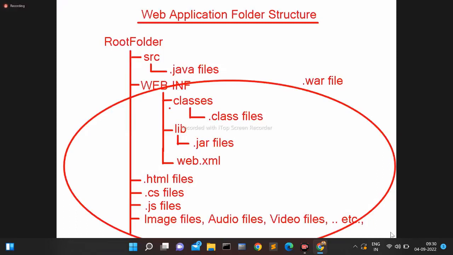Web application folder structure. So all .java files must be in the src folder. All .class files must be in the classes folder. And if you use any library files, .jar files in the lib folder. For the configuration file, XML. If you use HTML, CSS, JavaScript, audio, video, image, graphics, animation, here. At last, you have to make it as one bundle. That is a WAR file, web archive. It is just like zip software.